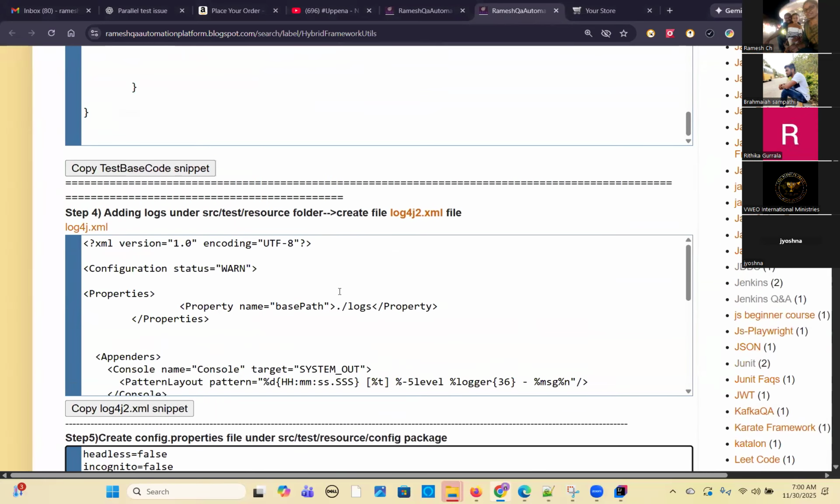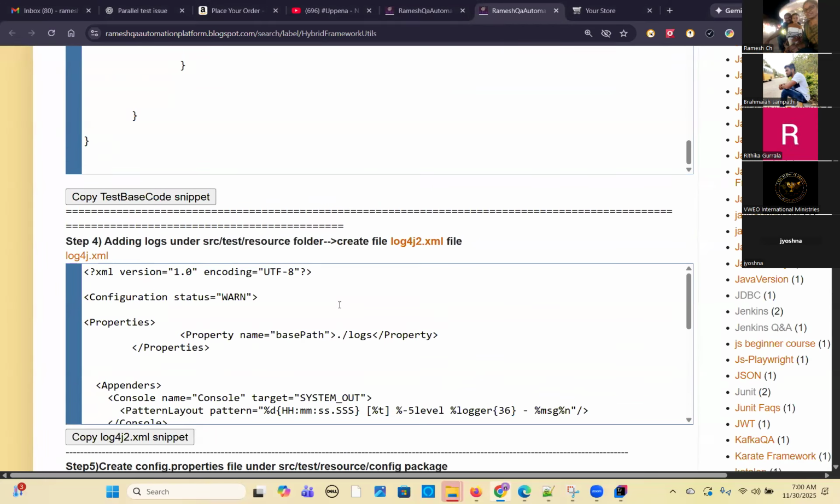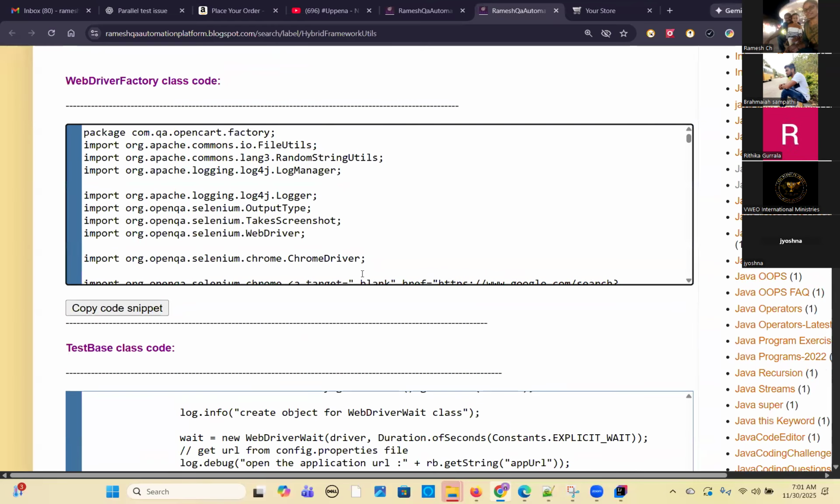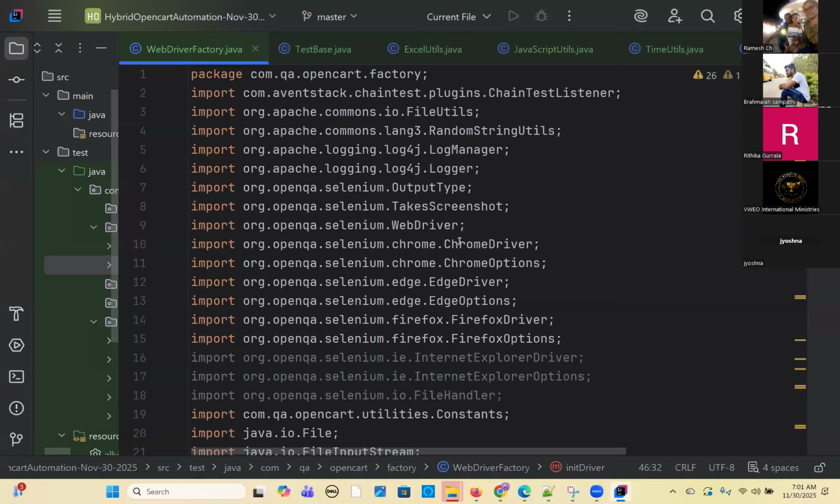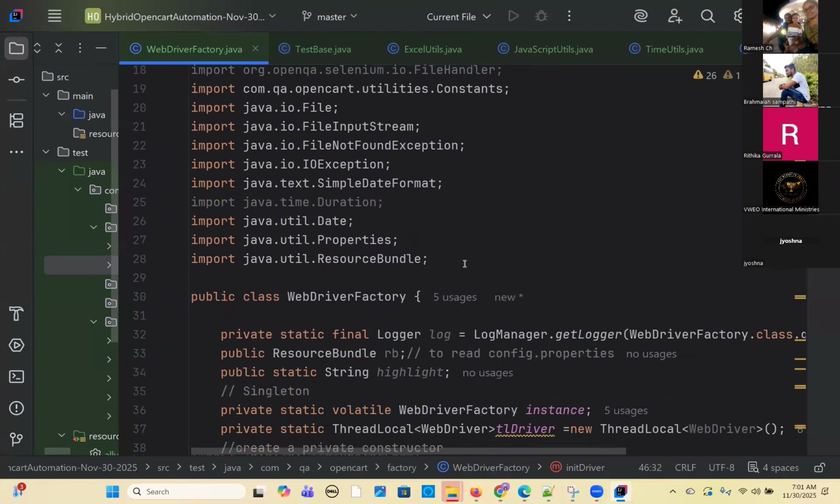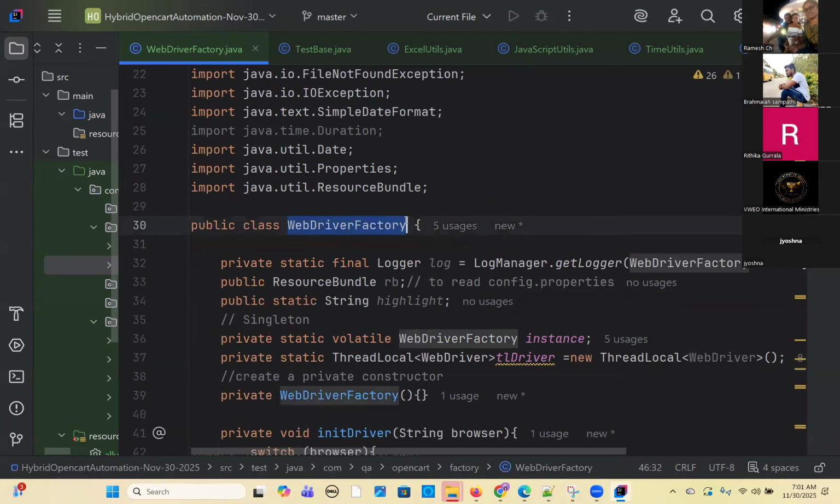Next, log4j, it is common. This one, test base code, and also WebDriver factory. So this latest code I'll keep it, and you can copy from here. But understand here first. So what is this WebDriver factory class?